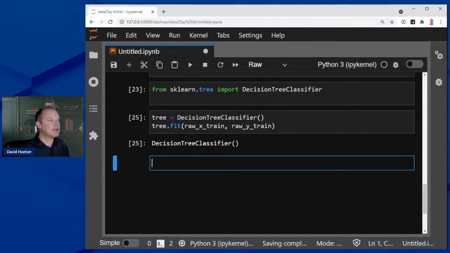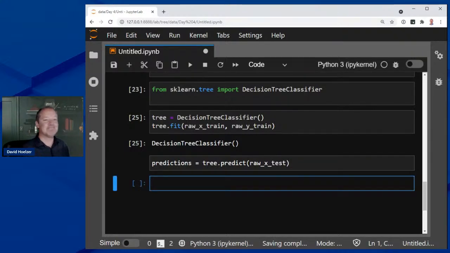Let's make some predictions with it. So to do that, I'll say my predictions will be equal to tree.predict using my raw X test data. That's it. It's done. So what does it look like?